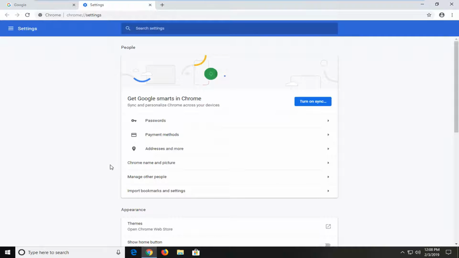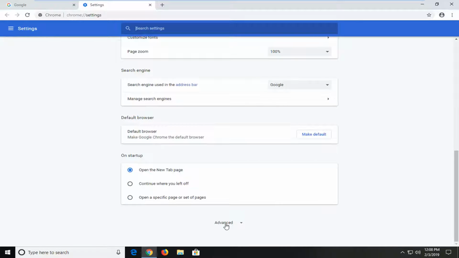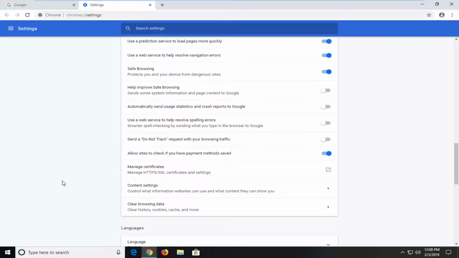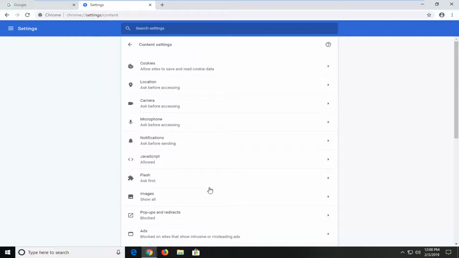Now you want to scroll down on this page until you get to advanced, and then you want to left click on advanced to expand the advanced selection. Scroll down until you get to content settings, control what information websites can use and what content they can show you. Left click on that one time.